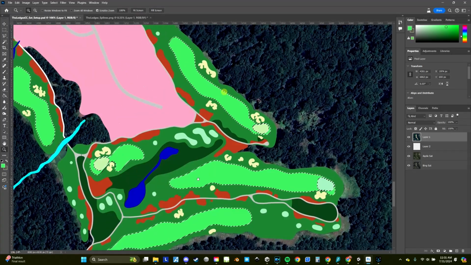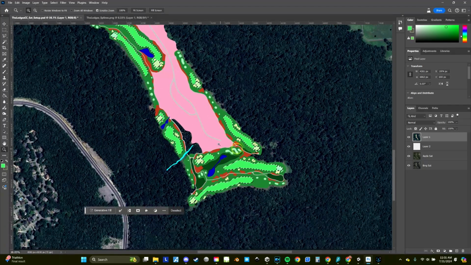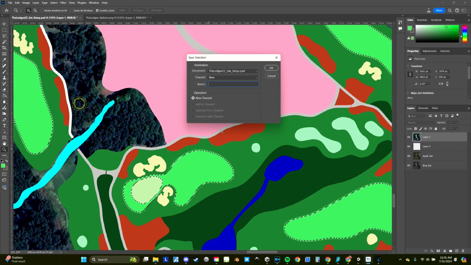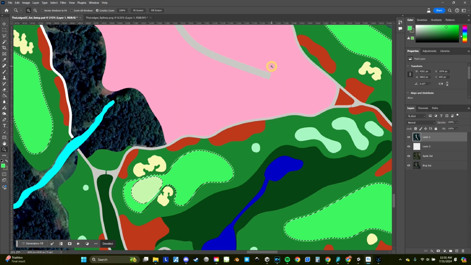So now that my color range is selected, it should have selected all your fairways. Then you just go Select, Save Selection, and I name it fairway, right? That's all my fairways.